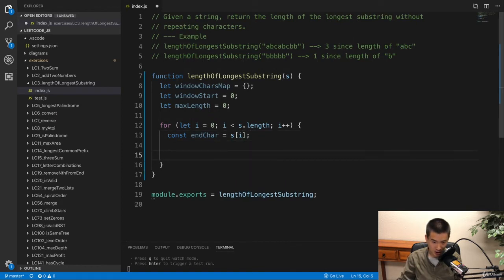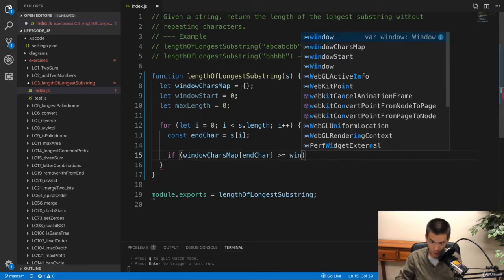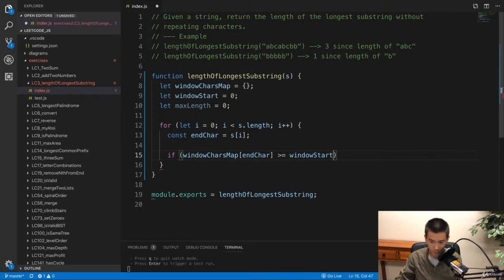Now, let's make sure that our current end character, or the current character we are on, has not already been found in our sliding window. So I'll say if window chars map, nchar, we're going to get an index back from that. If that's greater than or equal to the index of our window start, then there's a duplicate value found. We did greater than or equals to because if this was less than window start, it would not have been in our window in the first place.